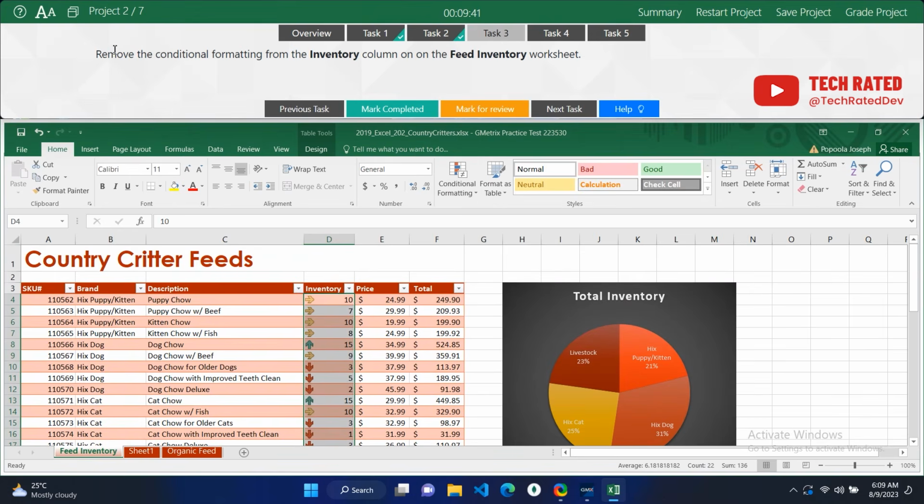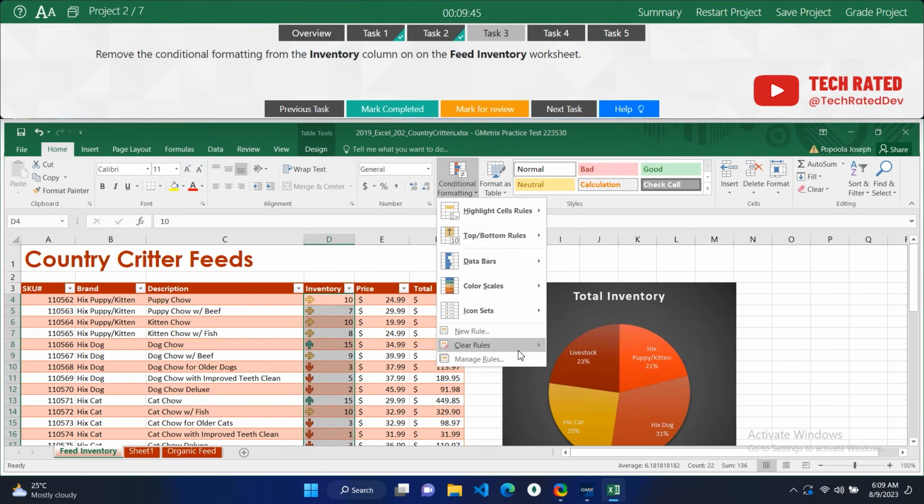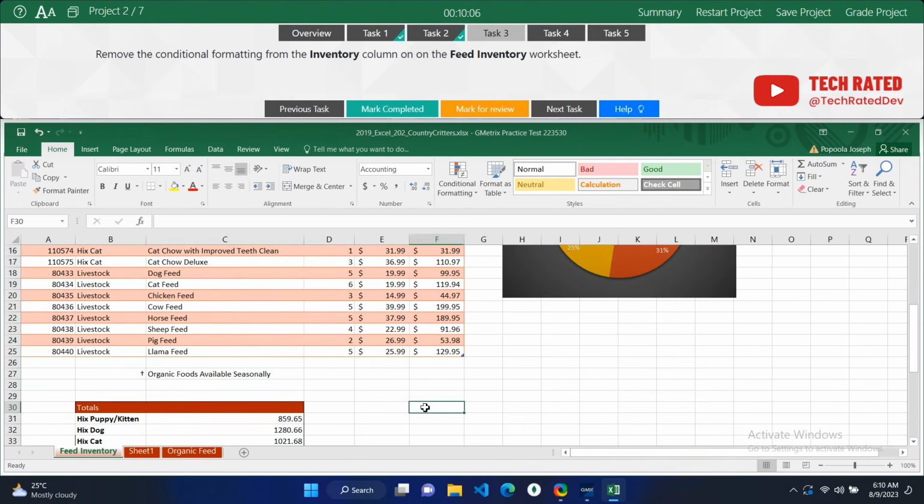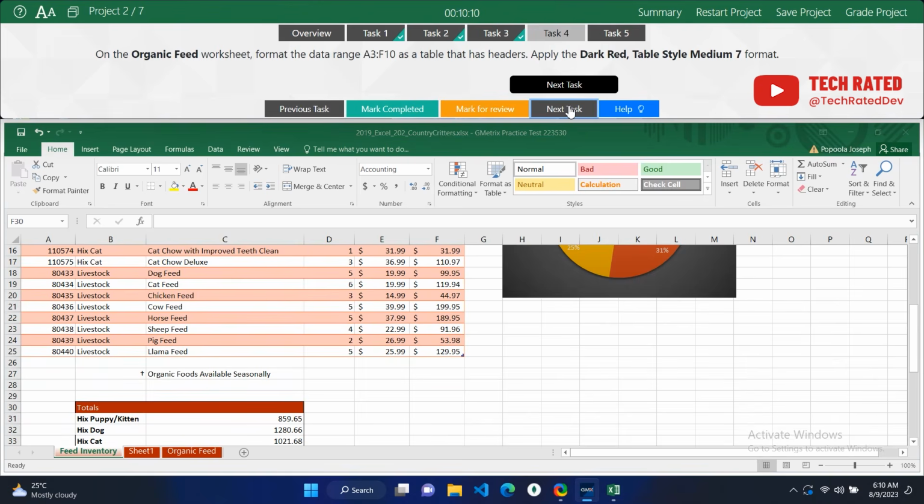Go to conditional formatting. As you can see here, conditional formatting. Click this. Go to clear rules. Once you hover over this, all you have to do is clear rules from selected cells. Click it to remove the conditional formatting from here. Mark completed and go to the next task.